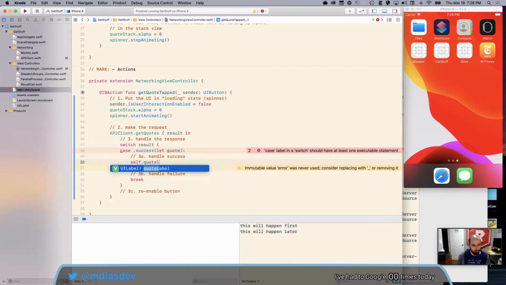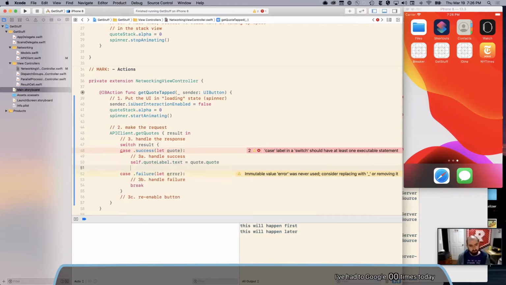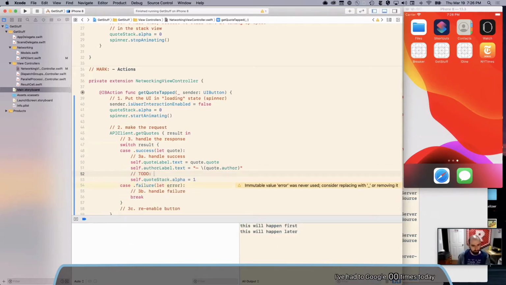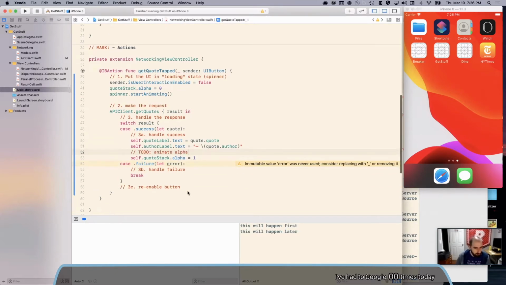So I have a quote label. I'm going to set its text to be the quote dot quote. That's the actual body of the quote. And the author label's text is going to be, I'm going to do a nice little m dash, formatting quote dot author. So I'm interpolating the author into the string. So the string will be dash space the author. And then for now, I'll just set the alpha back to 1, and then as a little cherry on top, I'll animate it. So quote stack dot alpha. So let me do to do animate alpha. Okay, so that would be the success case.